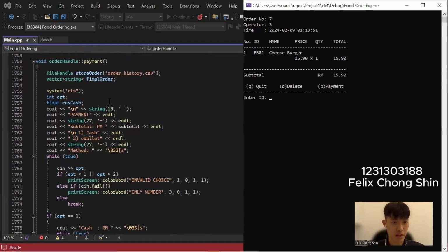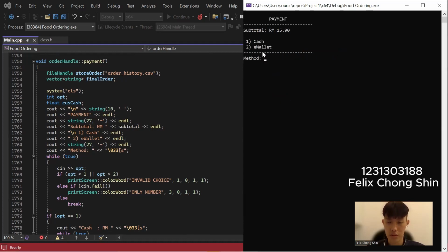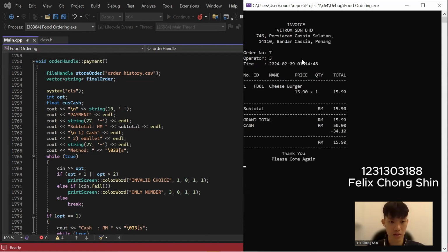For the payment, it will show the subtotal of the price. There are 2 options for us to choose, whether you want to pay with cash or e-wallet. Here we just choose cash, and we pay 50 ringgit. So the change is 34 ringgit and 10 cents. After pressing enter, the invoice function is called.